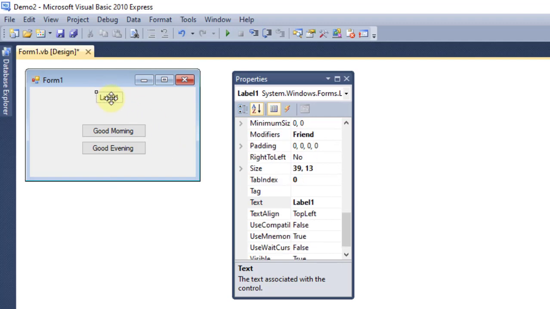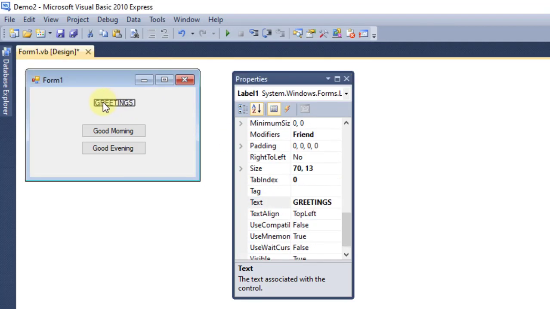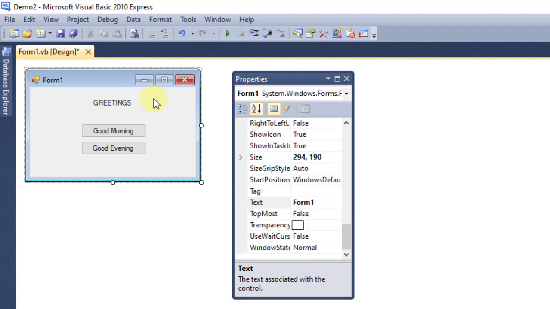Now, same with the button, we can also change the Text property of this label. So click the label first and then look for the Text property and then change it, let's say for example to Greetings. Okay. Now, aside from the Text property, we can also change the size and the color of the label.